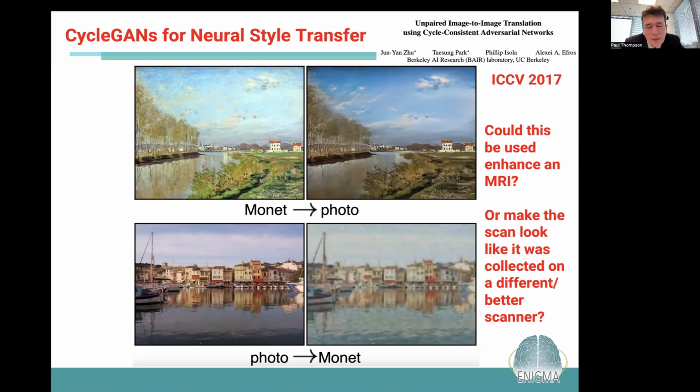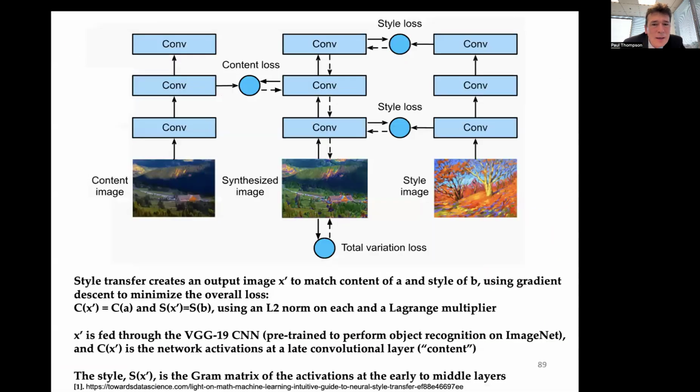Now, in the context of medical imaging, you could use this to enhance an MRI scan. You could make it look like it was collected on a different scanner or a better scanner, maybe if you want to harmonize data from multiple sites. And just to explain how this works, style transfer or neural style transfer is extremely interesting. So what you do is you feed in the image whose style you want to change. That's the content image on the left. And you feed an image that has the style that you want, which is over on the right.